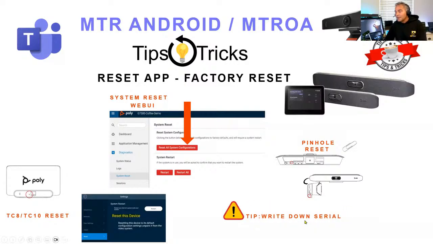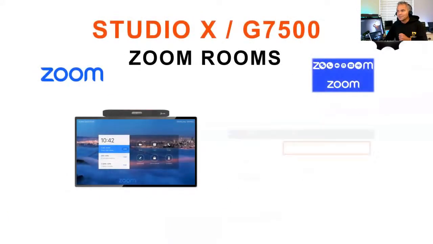Now, before you do that, write down the serial number. Just a tip, because otherwise, if it's mounted somewhere, screwed, then you need to undo the screws again, because it's not easy to access that. So write down the serial number, copy it in Notepad, and then it's quite quick to get back into the web UI, which needs the last 6 digits of the serial number to access the web interface.